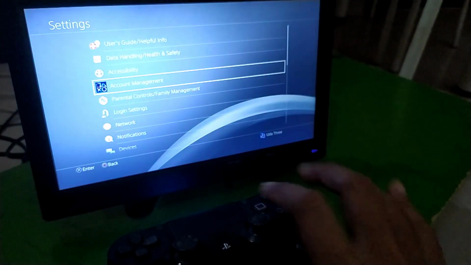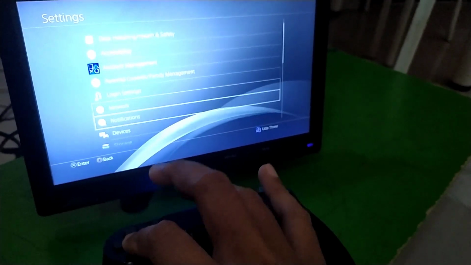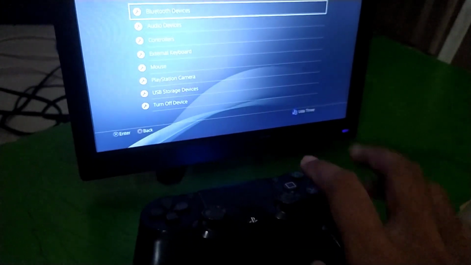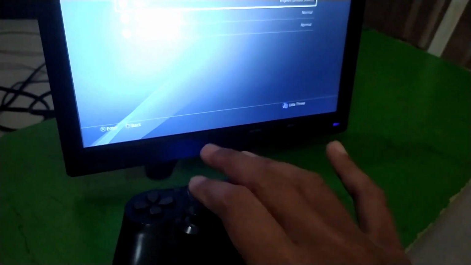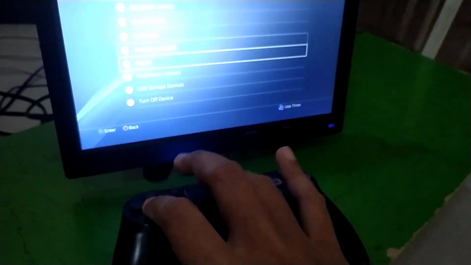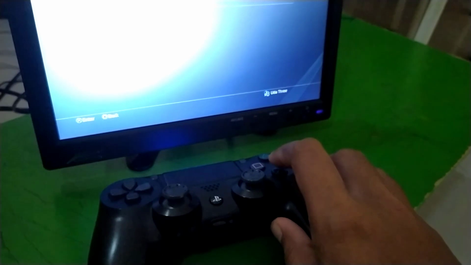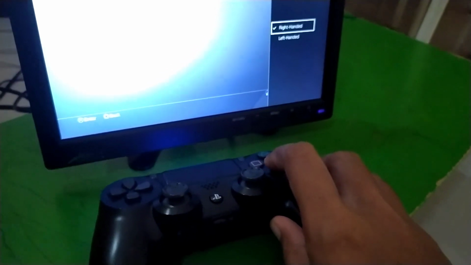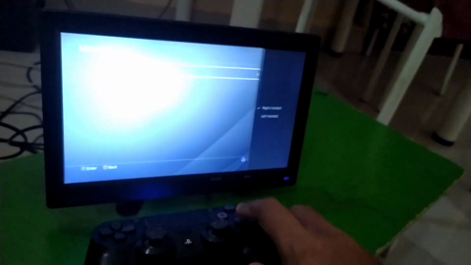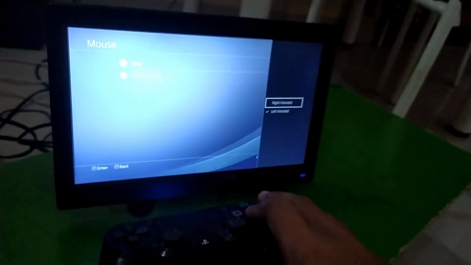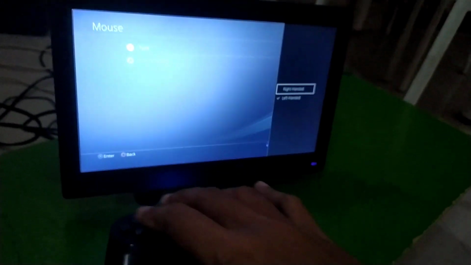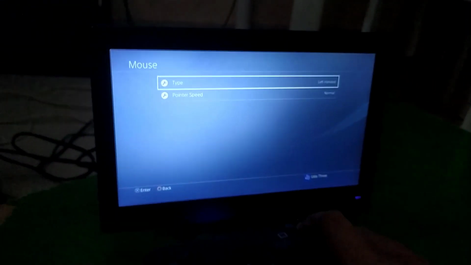Guys, devices, external keyboard. Mouse, okay. Okay, this is the mouse. You can use left-handed or right-handed. We use right-handed. Okay.